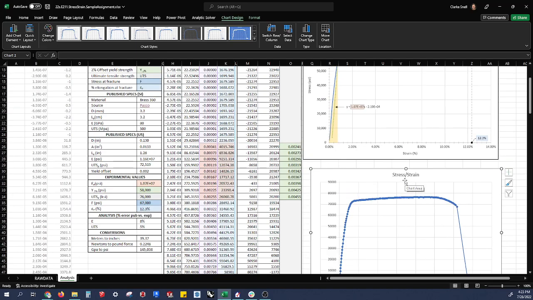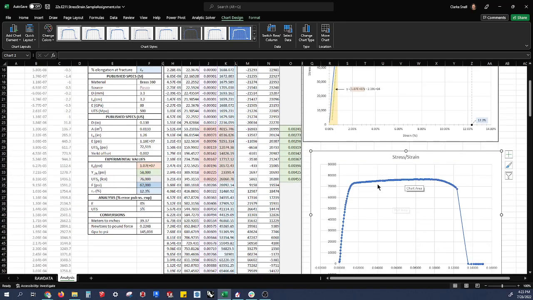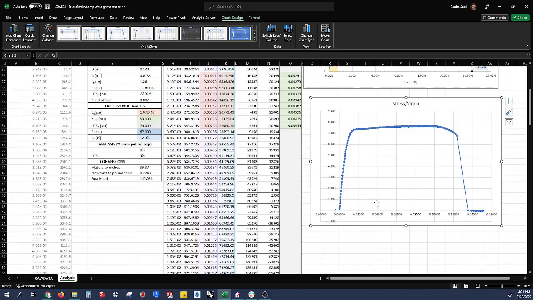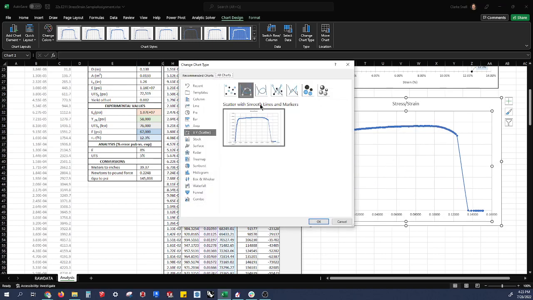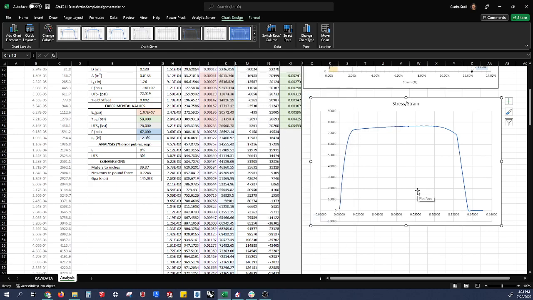What's different about it? Well, one thing is that I've got a bunch of points in here. With this much data, I probably don't want that, so I'll right click, change chart type, and choose the curves. Much better.